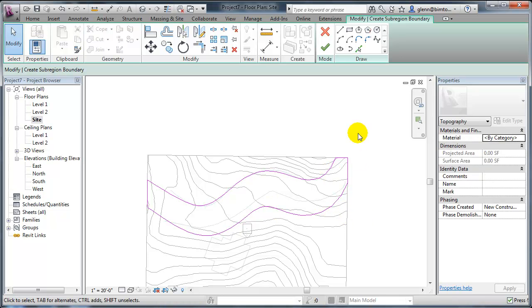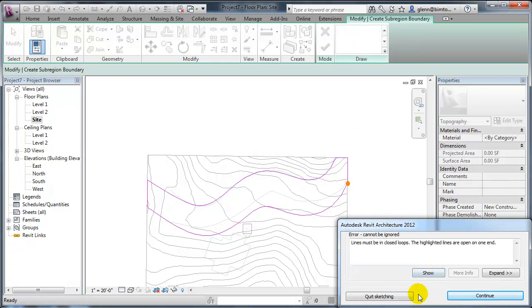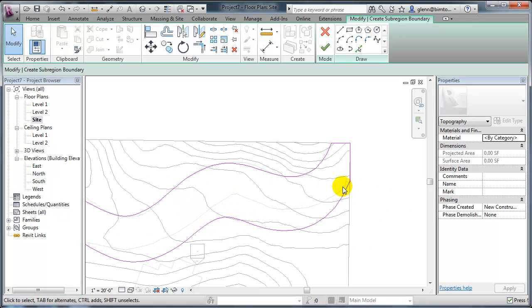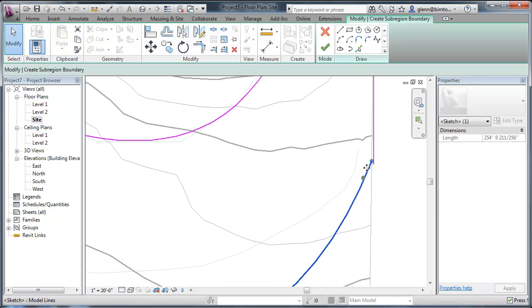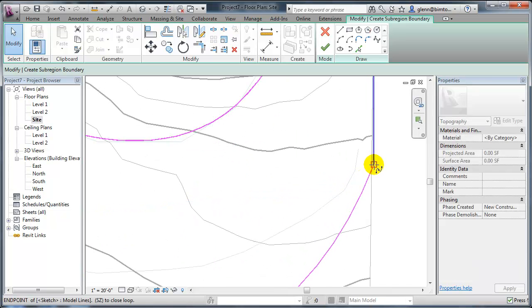We'll leave it at that for now. So go ahead and finish that up. Oh, still open on one end. So let's go ahead and see if we can get that cleaned up. Oh, there it is. There we go. Let's finish that.